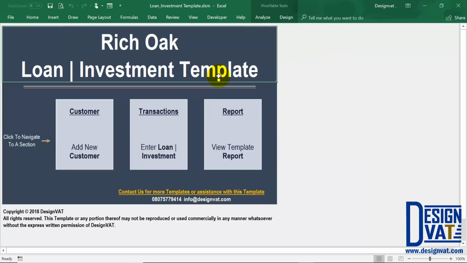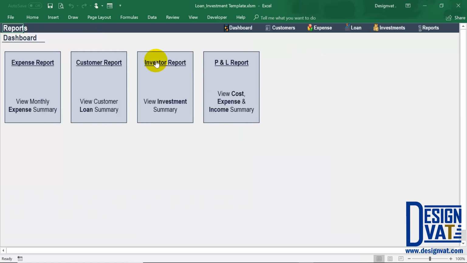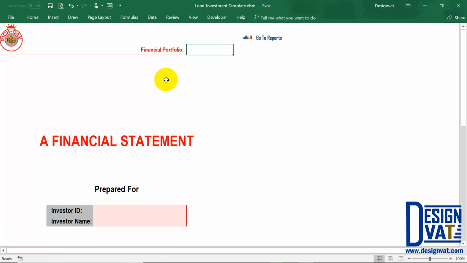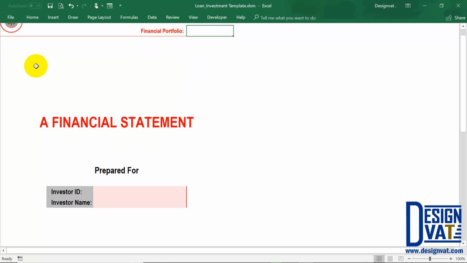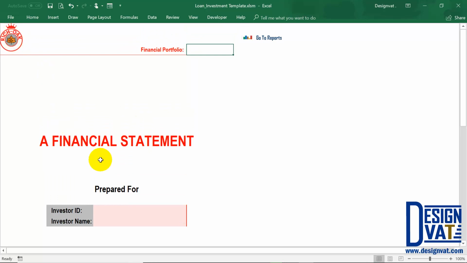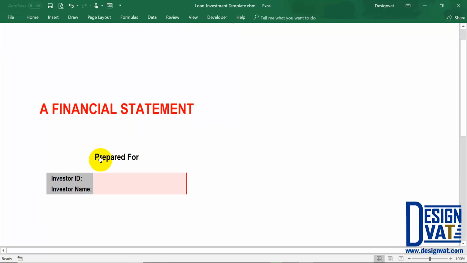Now, the third report, which is the report I initially wanted to start with, is our investor report. Now, the investor report enables you to see your investor summary. And we modeled it after the sample you sent. It's not identical, but it's a bit similar. So at the top here, you enter the date that you're printing out the report. You notice we have your logo in the upper left-hand corner, and we have a financial statement prepared for.